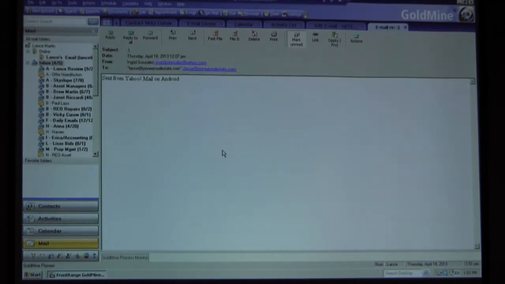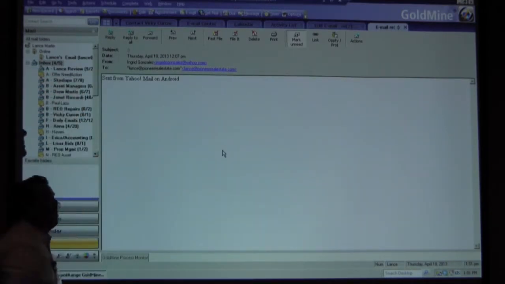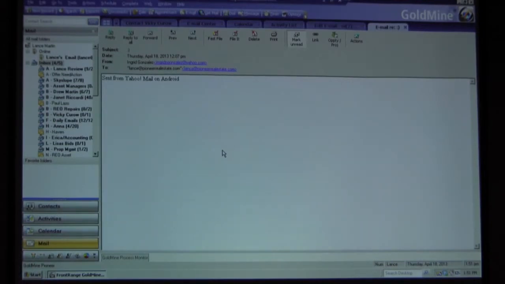This is super important. I don't care how long you've been working in this company. You guys screw this up all the time. Every day this gets messed up because we get going quick. Okay? Is Ingrid a contact in the database? Yes, she is. Is this email from Ingrid linked to her contact in the database? No, it's not. We got to link her.